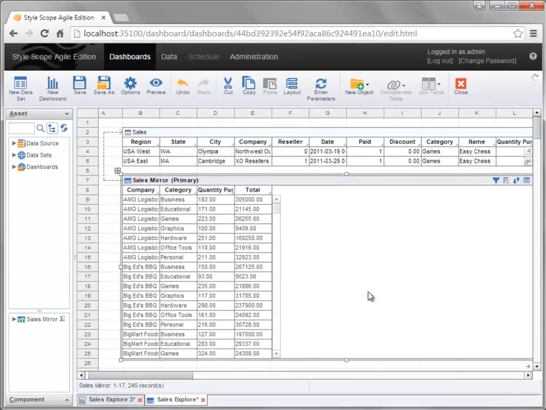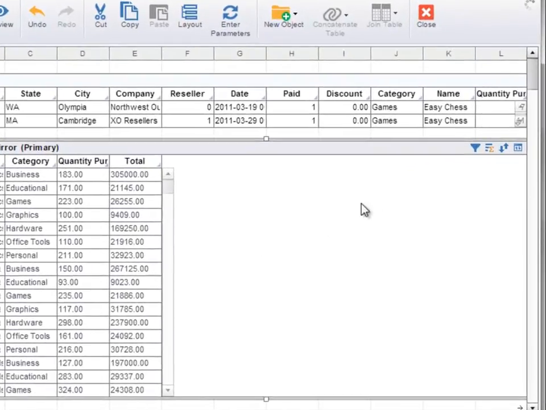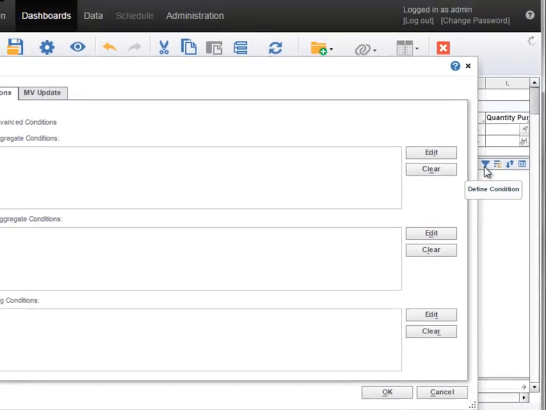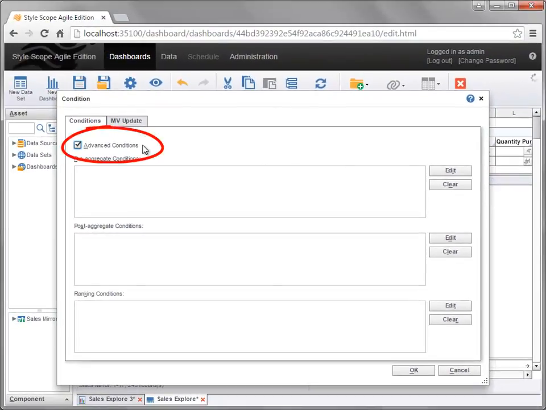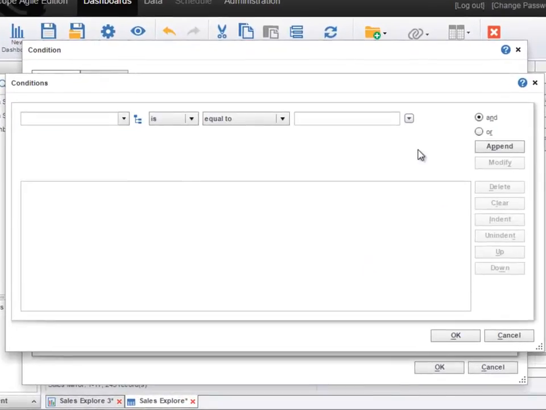Note that only the grouping and aggregation columns are preserved in the grouped data set. To filter the data set based on post-aggregate totals, for example, press the Define Condition button in the title bar of the data set, select the Advanced Conditions option if it is not already selected, and then press the Edit button next to the Post-Aggregate Conditions panel. Then specify the desired post-aggregate condition.